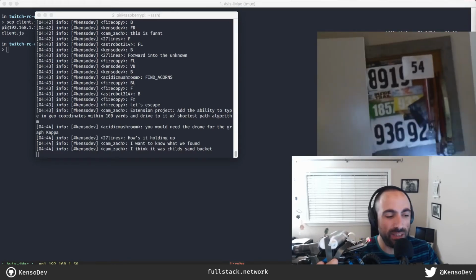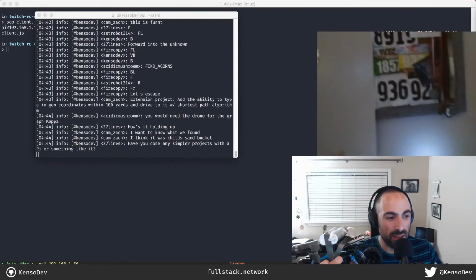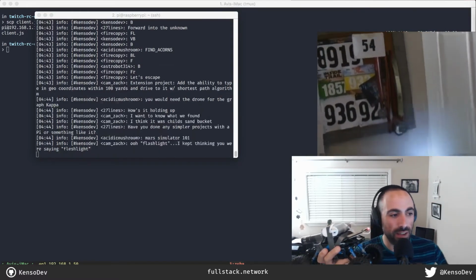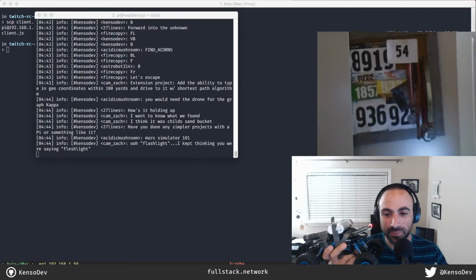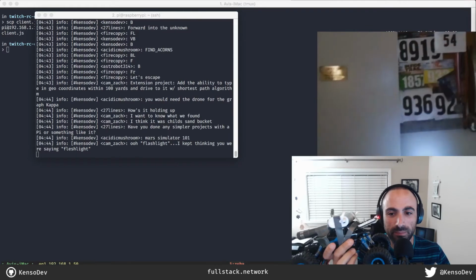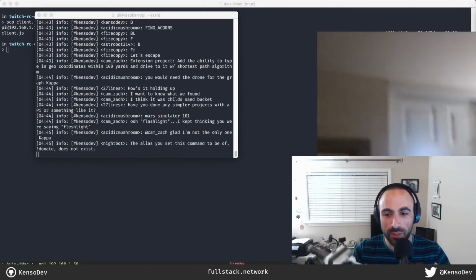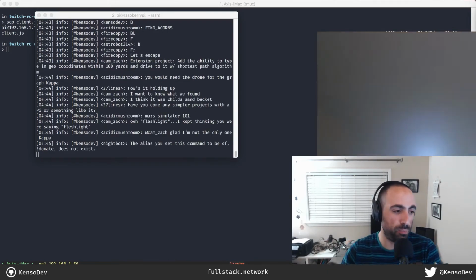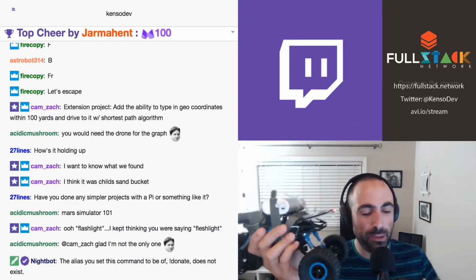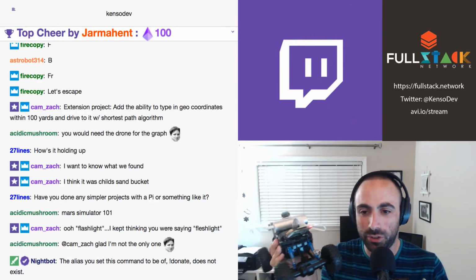What you found is just a sand bucket for the kids, a little black bucket where they move things around and play inside. Have you done any simpler project with the Pi? No, this is my first project with the Raspberry Pi. This is the first time I ever held a Raspberry Pi.